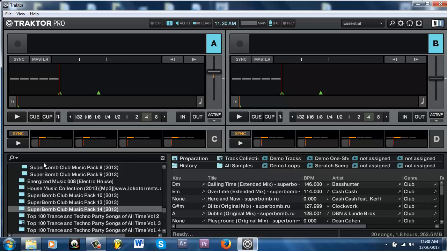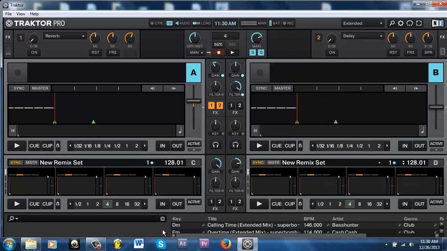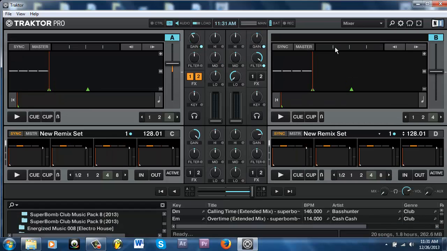So this is going to be a pretty basic tutorial, and if this does well, then I will upload more tutorials, getting more in depth. So I can put this, let's do extended. Alright, so actually let's put on the mixer for right now. This kind of goes over everything in Traktor mixing wise.